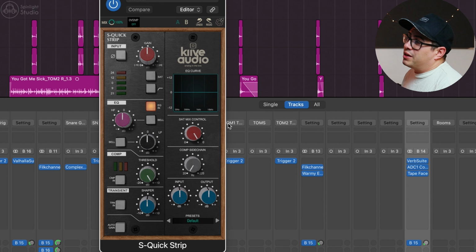Now, this is a really cool plugin. It's basically like an SSL style channel strip. It looks really similar to the SSL 6-channel 500 series thing, but with a couple of extra options here. But let's play around with this. I'm just going to boost some high end into the toms.